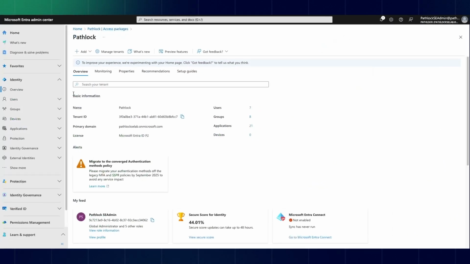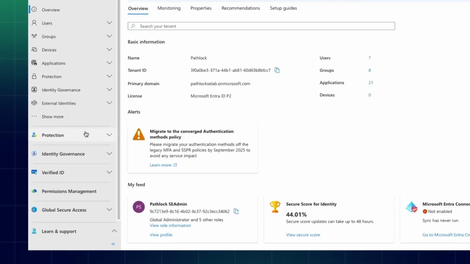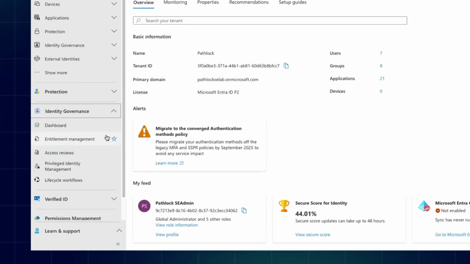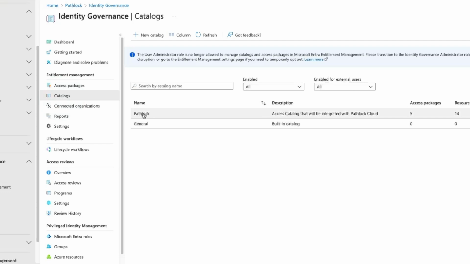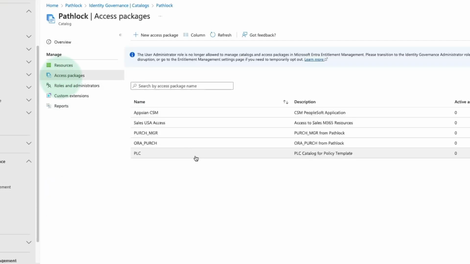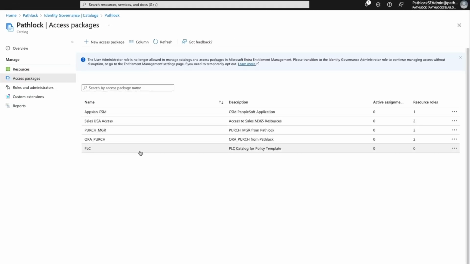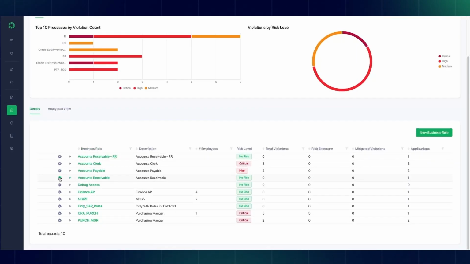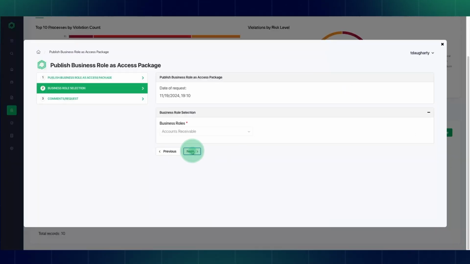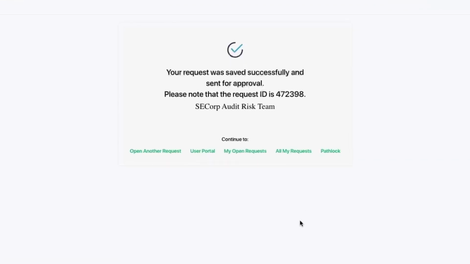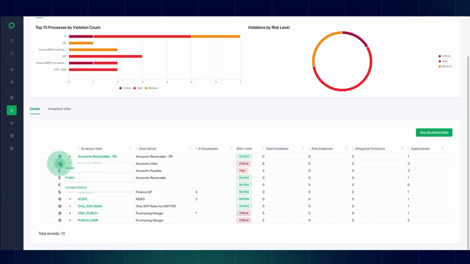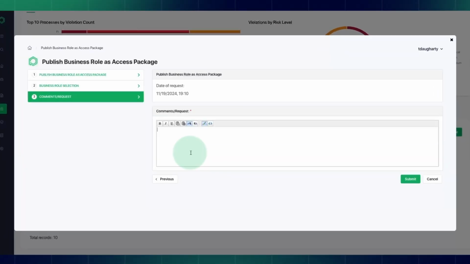Switching over to Microsoft Entra Admin Center, we'll start in the Identity Governance module. Under Entitlement Management, we navigate to the Pathlock catalog. Currently, our Accounts Clerk and Accounts Receivable roles are not published as access packages. Let's change that. We begin by publishing the Accounts Receivable role from Pathlock. Once submitted, we receive a confirmation that the role is published. We repeat the publishing process for the Accounts Clerk role.